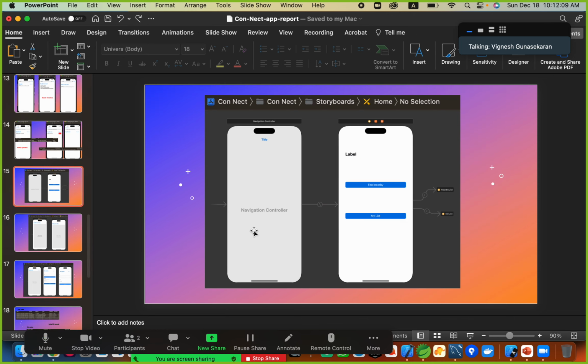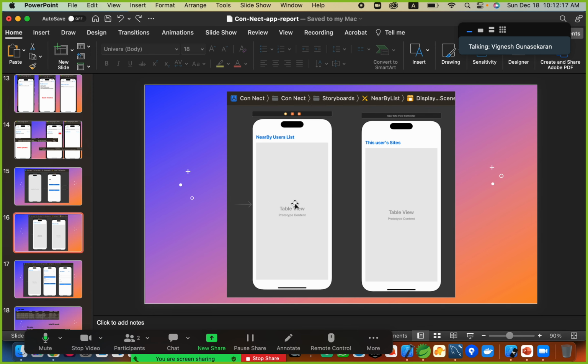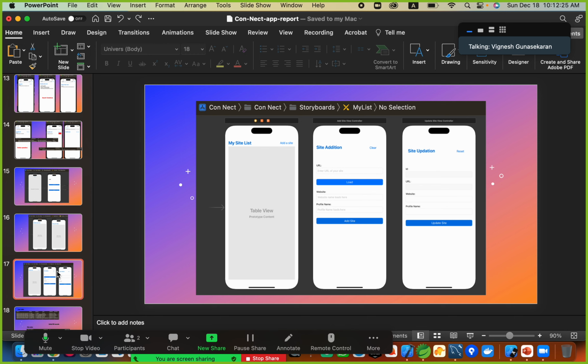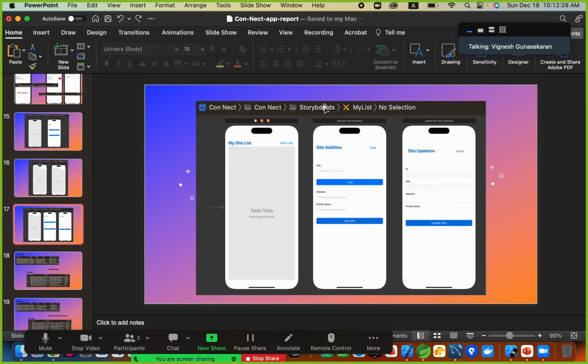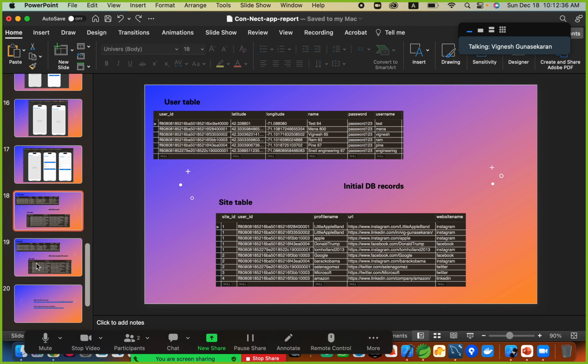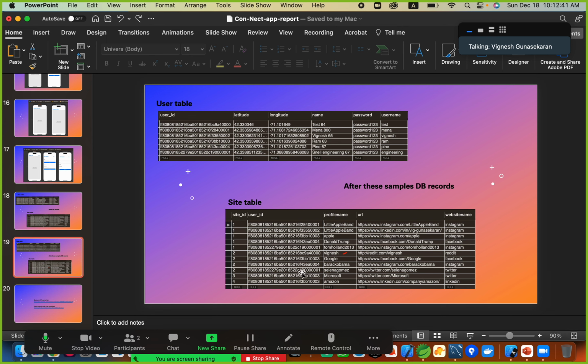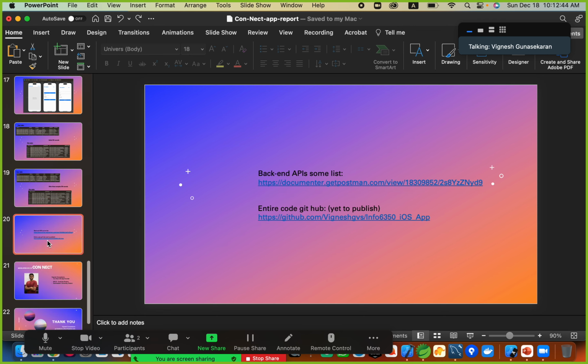Then yeah, these are my pages. So this is my home, this is my navigation controller, and I have the home page, and next we have the nearby page, just to show it, the storyboards. So yeah, everything is this, and we have my list, where I can have my own list, adding, updating. So those things we have. So just the database initially, the other nearby users I have, and after adding my own I have, and I have added an API.